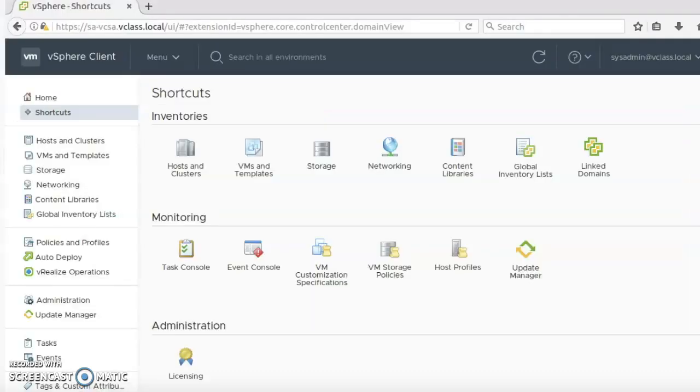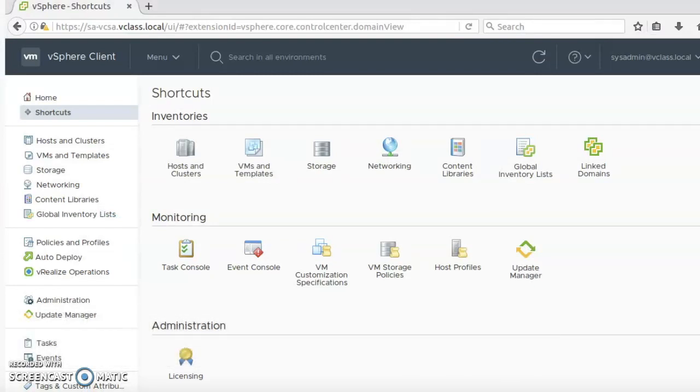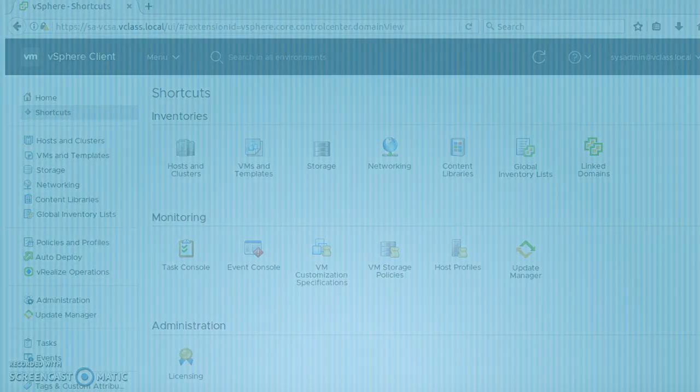To manage this environment, vSphere includes vSphere clients that are easily accessible through the vSphere web interface, using most common web browsers, and in most cases without requiring any additional software installations.